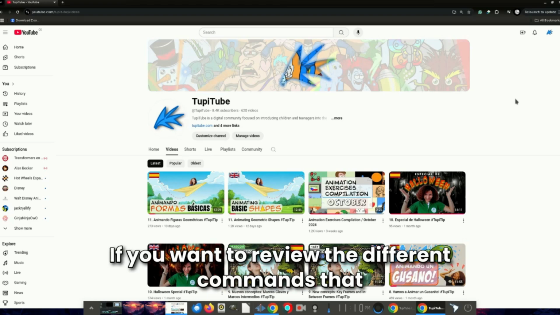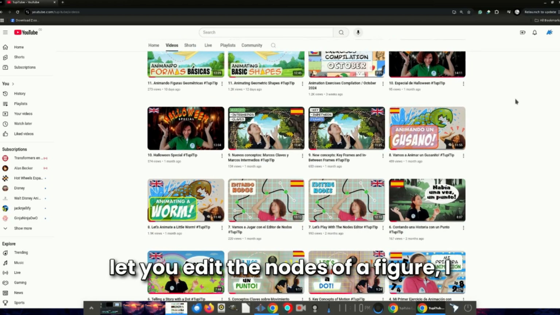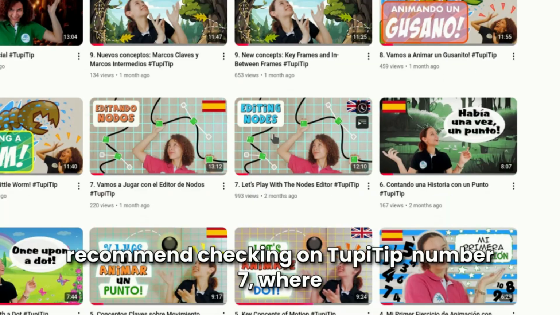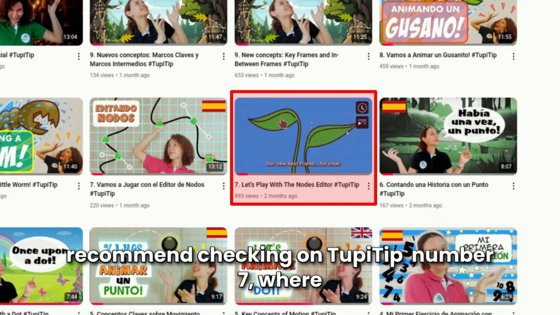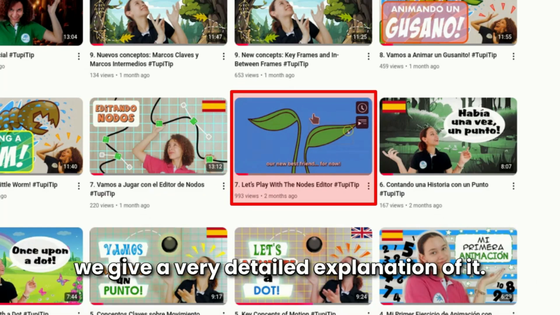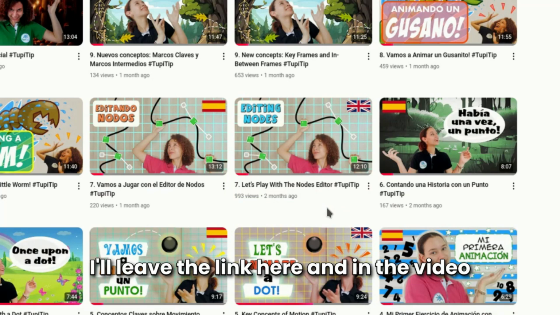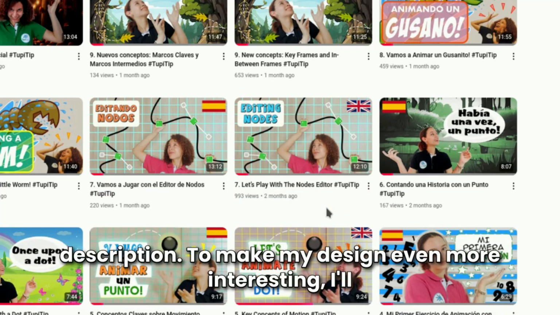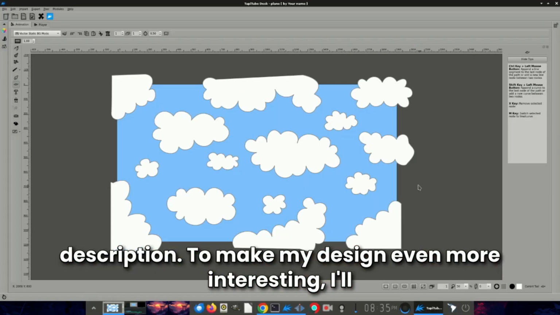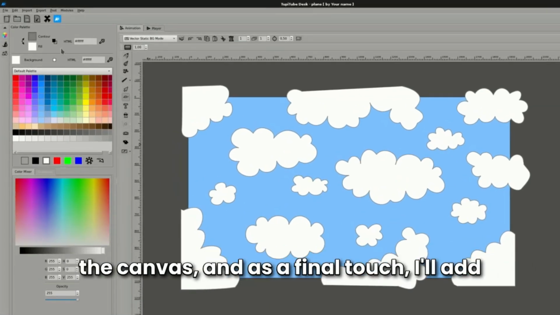If you want to review the different commands that let you edit the nodes of a figure, I recommend checking out TupiTube number 7, where we give a very detailed explanation of it. I'll leave the link here and in the video description. To make my design even more interesting, I'll add some fragments of clouds around the edges of the canvas.